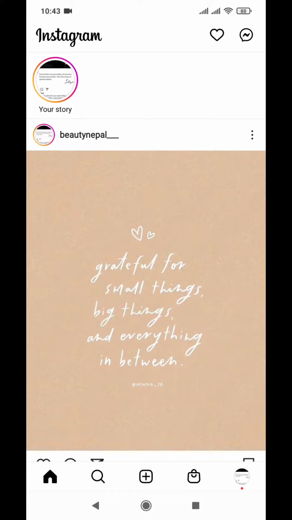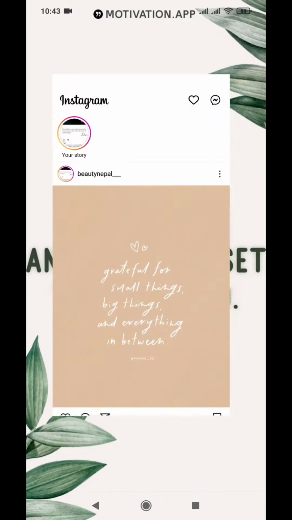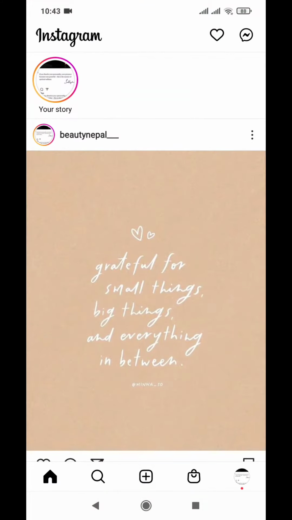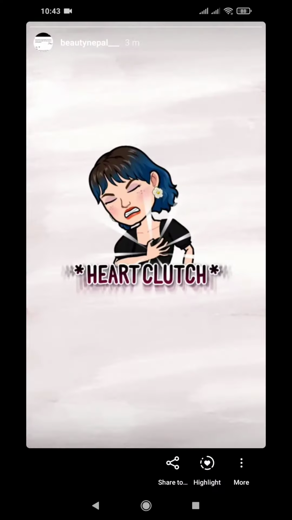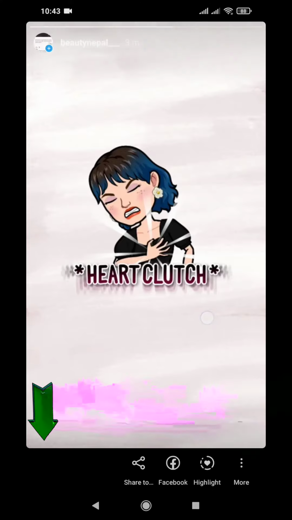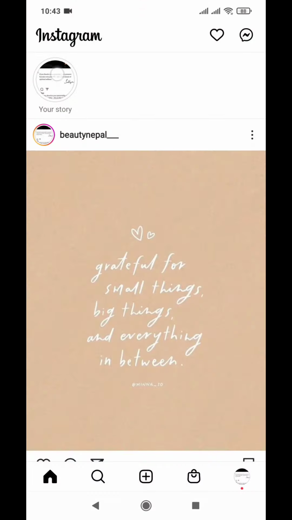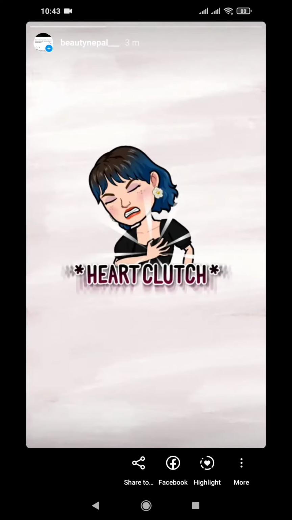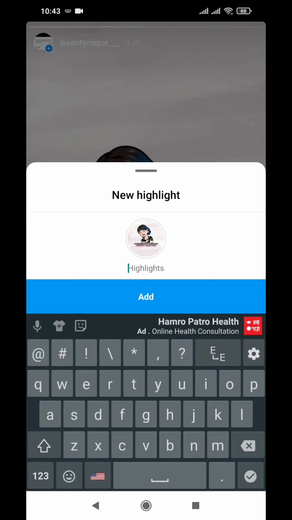So yes, definitely first go into your Instagram, and when you have already posted a story, you will have this red colorful circle on your profile. So simply click on your story, and at the bottom you will see a number of options like share to Facebook, highlight, and more. So click on this highlight option, and you may create a new highlight, and you may write the title for your highlight.